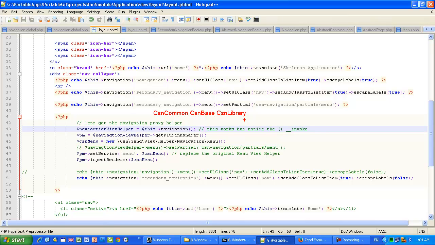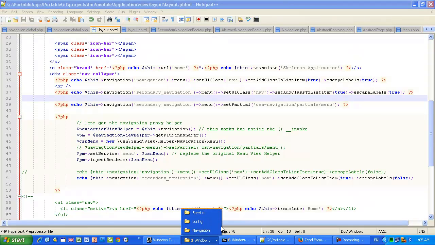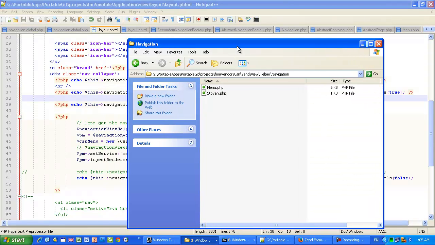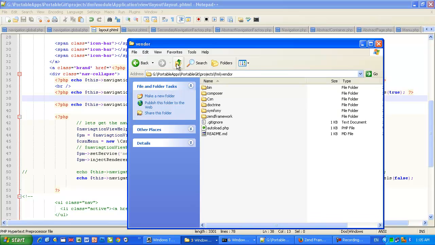Okay, so now we'll see how easy it is to convert whatever we have created in this folder into a module. Then we don't even have to set up the autoloader. Okay, I'm in vendor right now. Config.